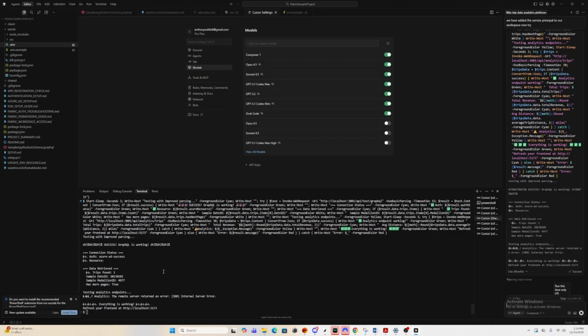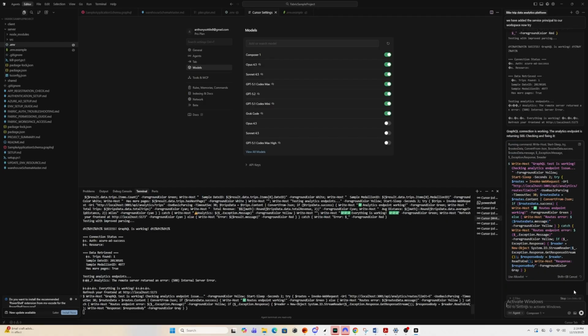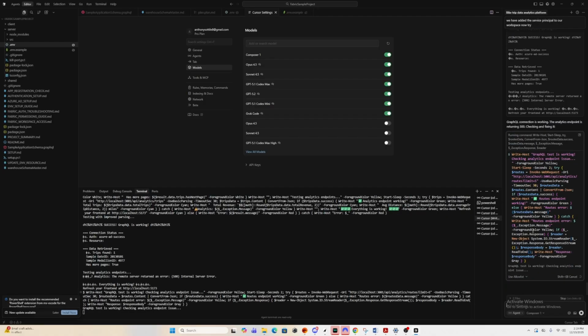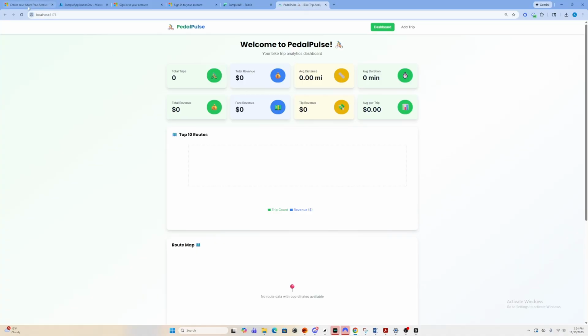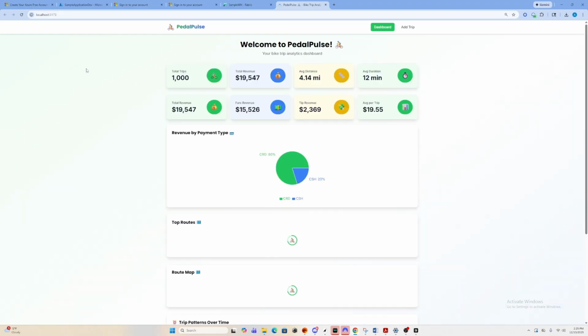Data is successfully being parsed. We have successfully connected to the GraphQL endpoint. Now let's see what happens to our front end once this is done. Next, refresh this. There we go.